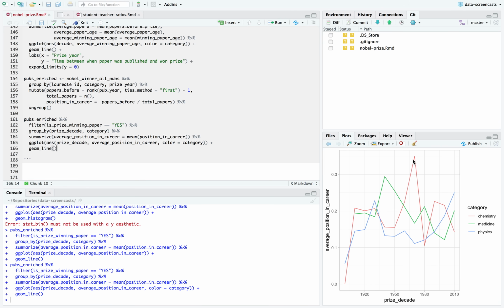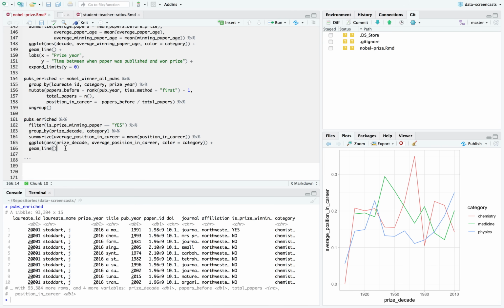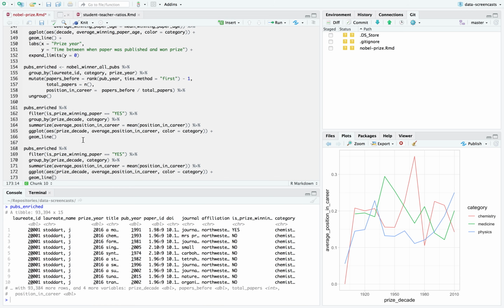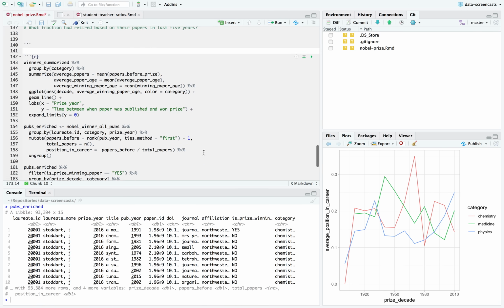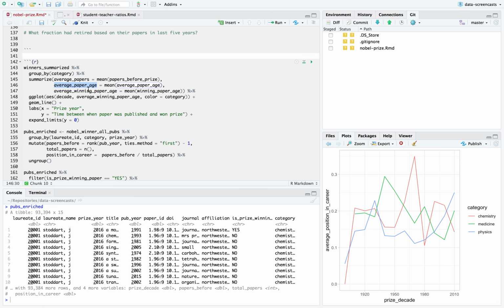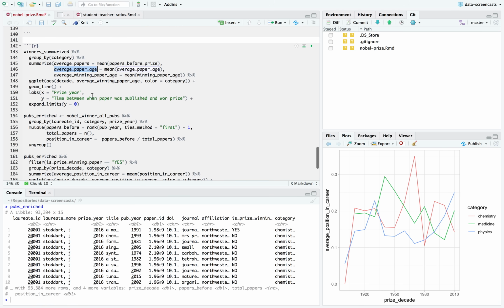Now, how does that? Let me see. This is average position in career. But how about the average age of the paper? So I can say, let's see. Did I look at that somewhere? Average paper age. No, I looked at it here, but not.